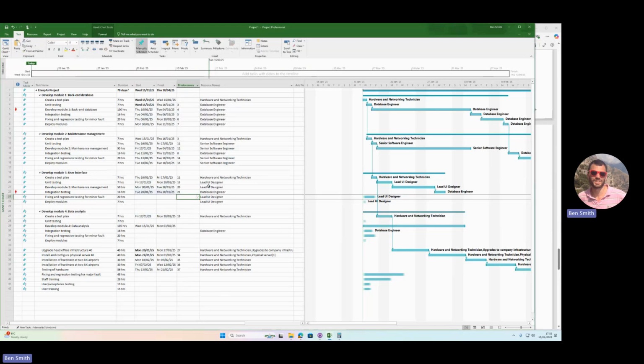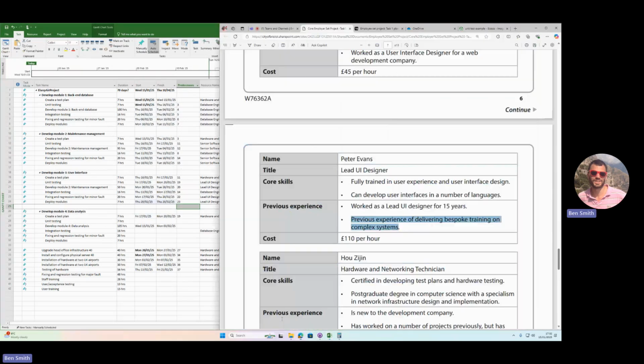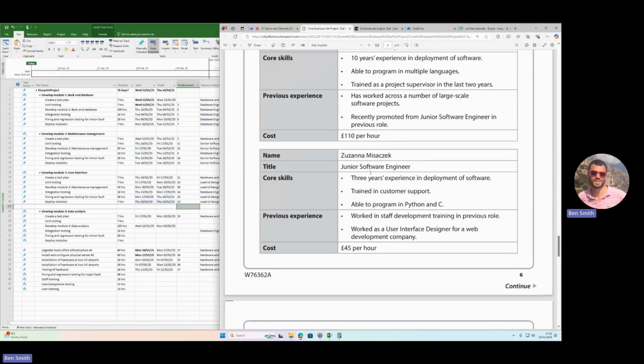Then he can start doing the, hang on a second. The database engineer can do the integration testing when he's finished that integration testing, which is on row 14. And then the lead UI designer can do the testing for minor faults after integration testing is finished on 22. And then he can deploy it after he's finished the regression testing like that. So we've got that task now planned. Now we have one more module to do. Who are we going to put onto this data analysis module? Which people have we not used yet? We've not used the junior software engineer.